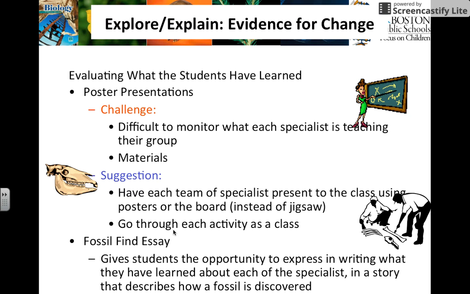So the next activity is evidence for change. This is another one that requires quite a bit of preparation and quite a bit of planning and thinking of how it will run on your part. Students take on the roles of 4 different scientists. The book sets it up to be a jigsaw where students work in groups as each scientist and then report back to a home team.